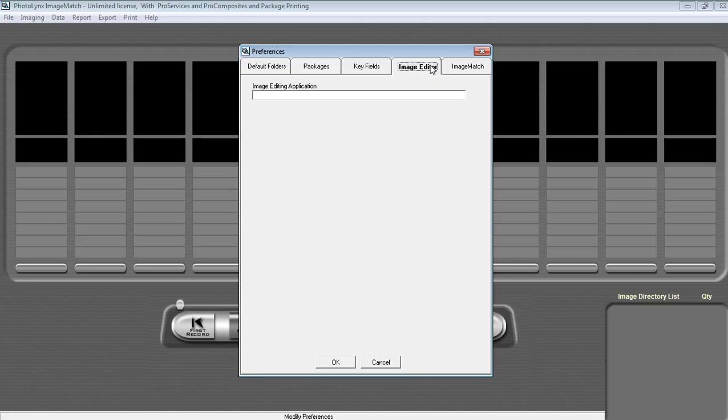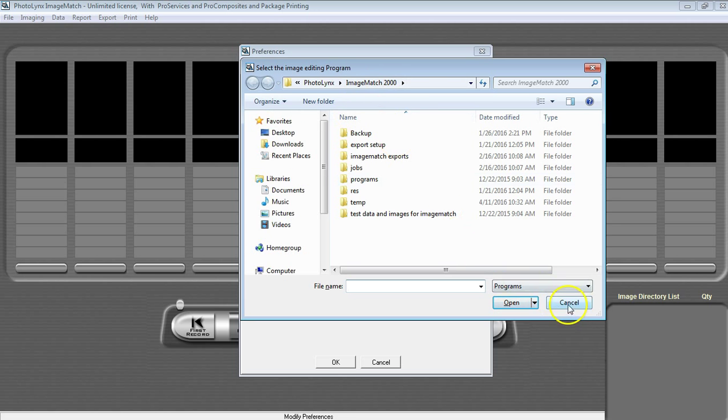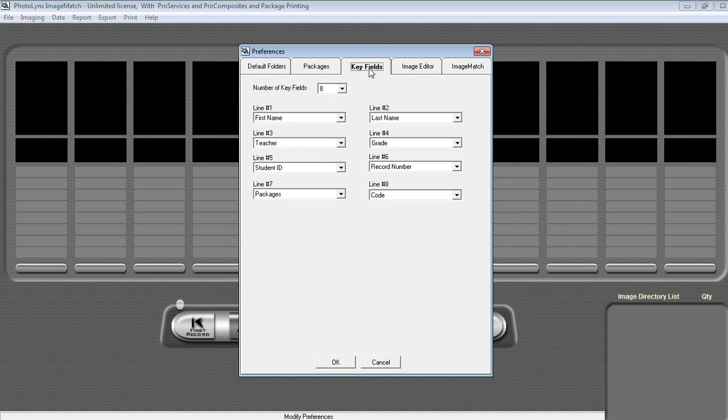ImageMatch has the ability to use most image editing programs for retouching images. The Image Editor tab in Preferences contains a single image editing application prompt. Click in the white area to browse out to your computer for the image editing application to use for retouching. For example, Photoshop.exe. To set this up, simply double-click in the white box and browse out and select an image editor executable file, for example, Photoshop.exe.